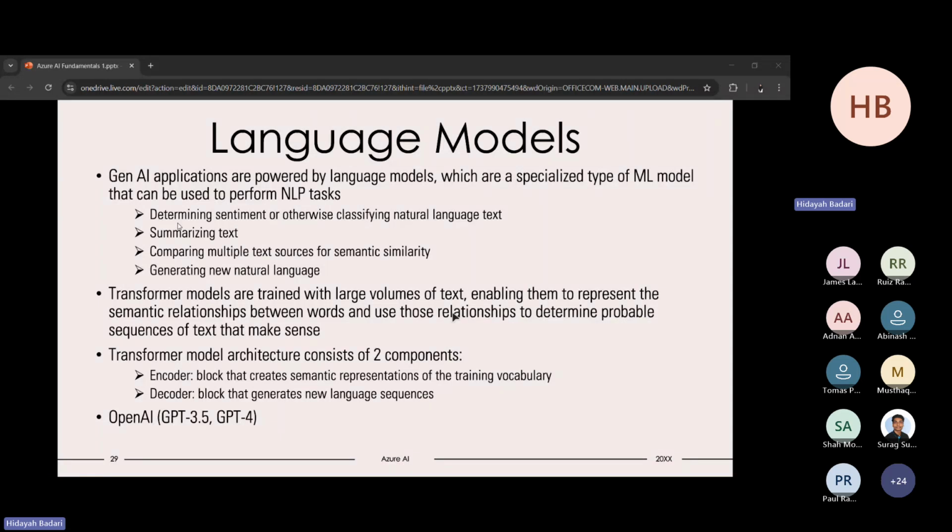Transformer models are trained with large volumes of text. This is the one that I mentioned about transformers before. They train by using large volumes of data so that they are able to represent the semantic relationship between words and use those relationships to determine the sequence of text that makes sense for us humans.